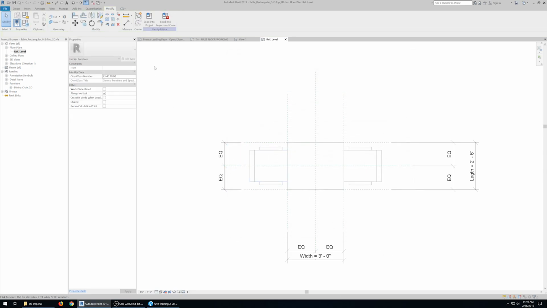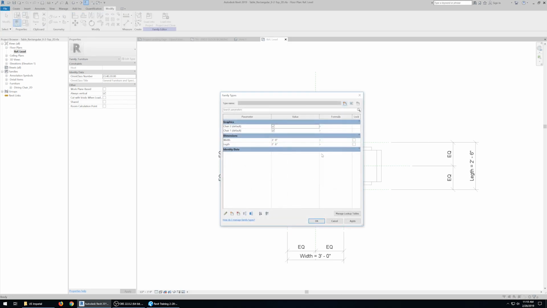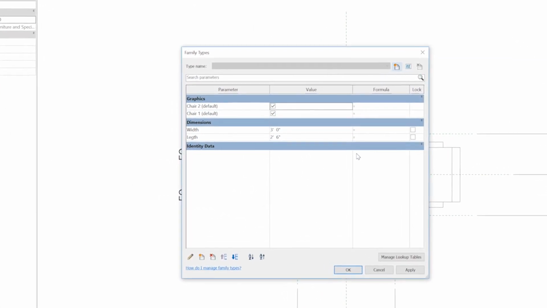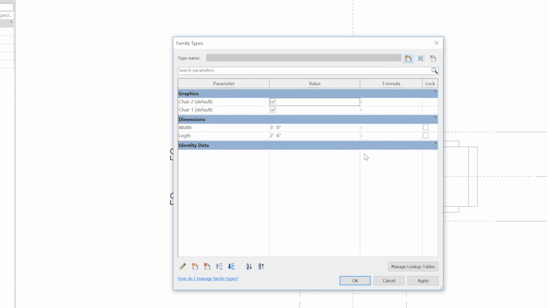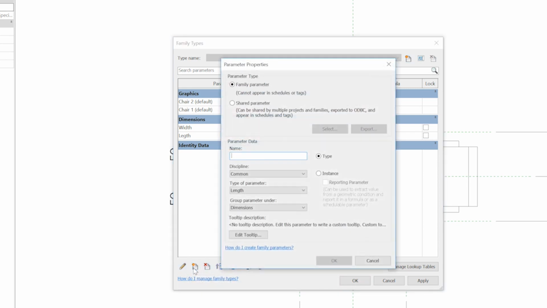Okay, so what I'm going to do is go back into my family types, and that's where it gets confusing. I need to create a parameter within this family that talks to the chair family and tells the chair family, hey, I want this to be 24 inches. So you have to create a parameter, and down at the bottom you'll have edit parameter, new parameter, and delete parameter. We're going to create a new parameter, all right?